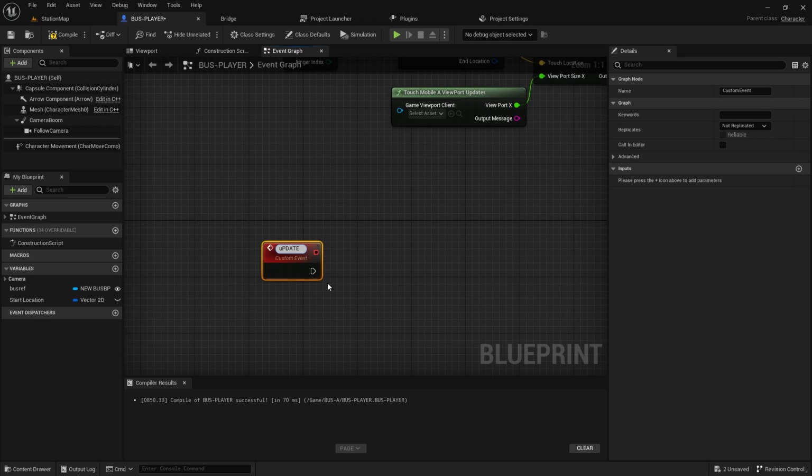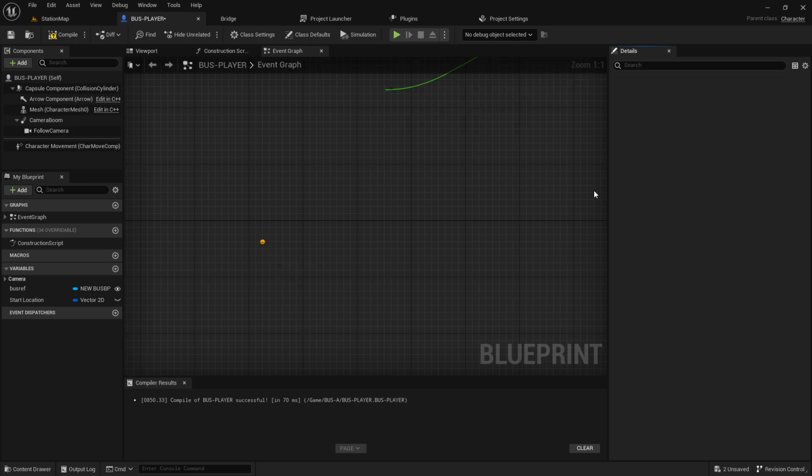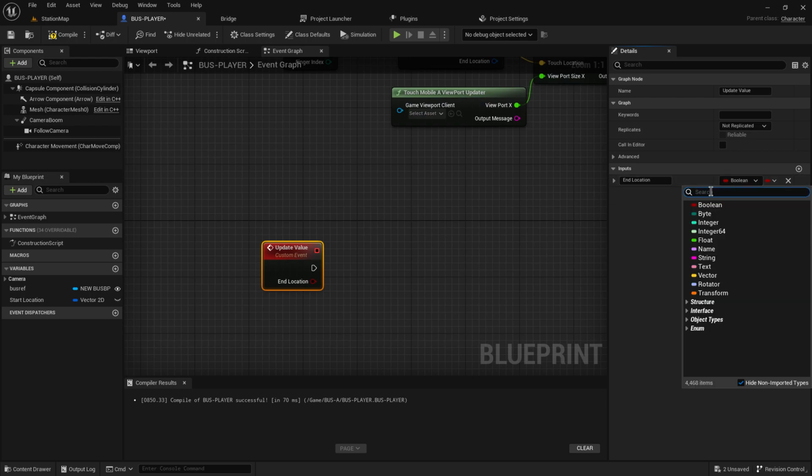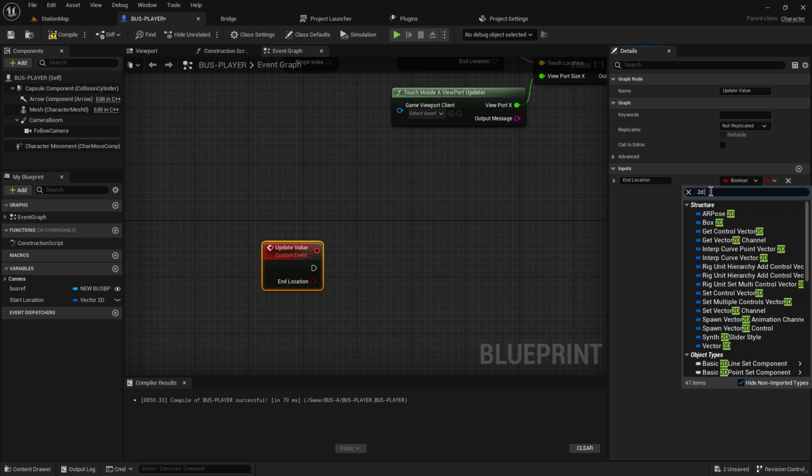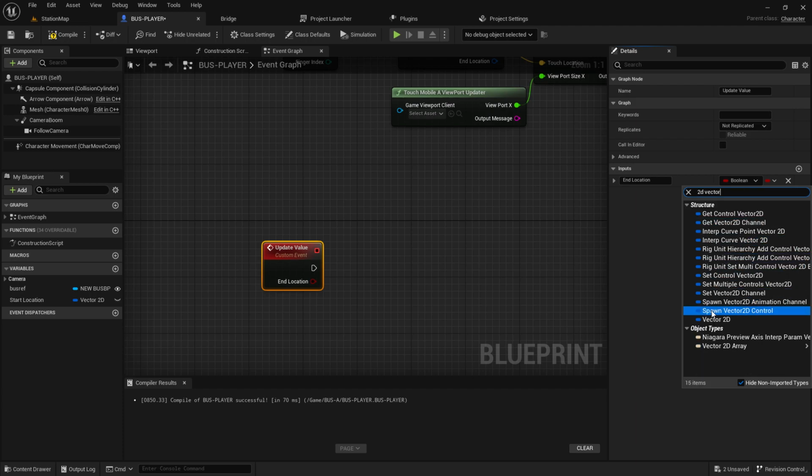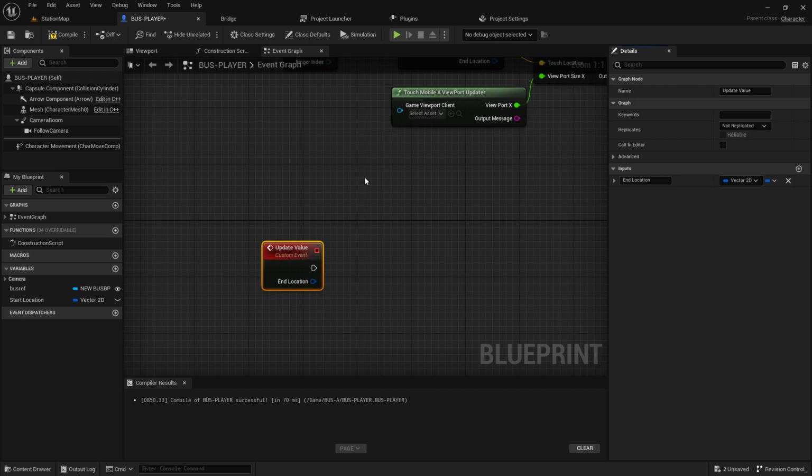called update value. You can give it any name, I'm just giving it what I want. And then from that, instead of that, you need to simply get a vector 2D. So you can write here end location. It's not mandatory to write the same, but now here you need to write 2D vector. So from the 2D vector, at the 2D class, you need to simply get.